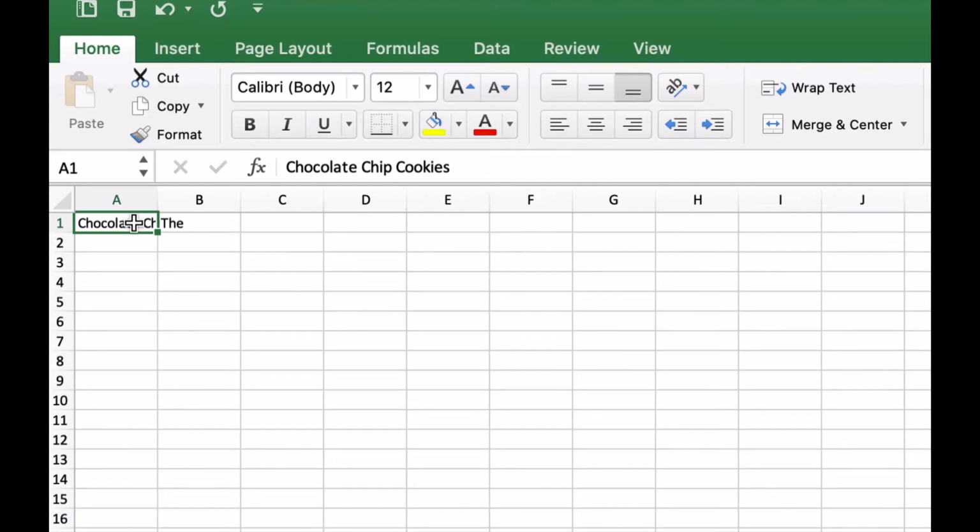And later on in the class, we're going to show you how to change the lengths of your columns, so that way if you type in something like chocolate chip cookies and it doesn't fit into the cell, it will still show up in the column because we'll just make the column longer.